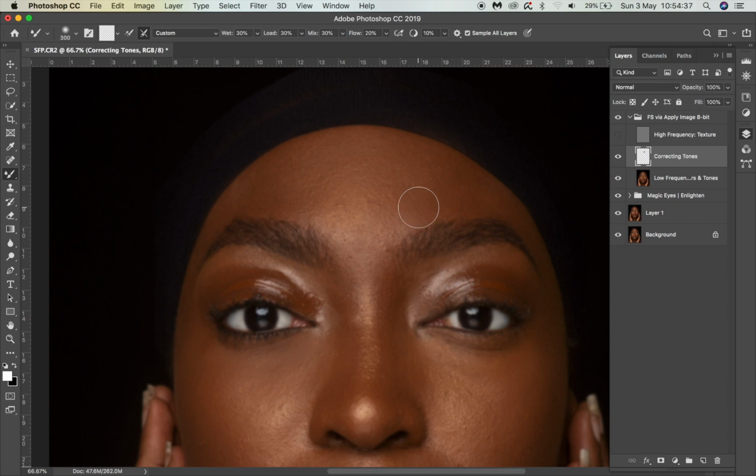I'm going to be just blending some highlights that are located in the shadow parts on the skin. Let's do it.